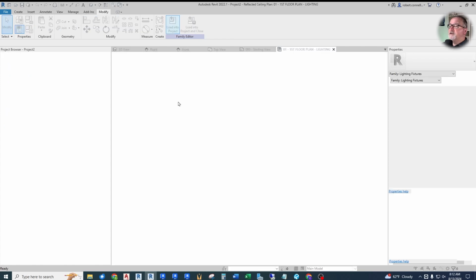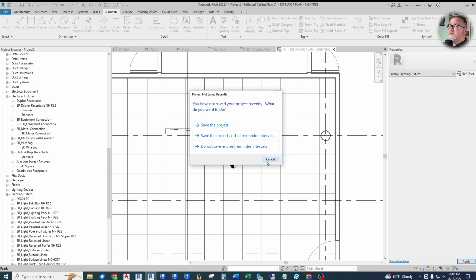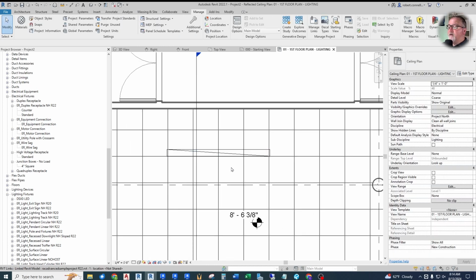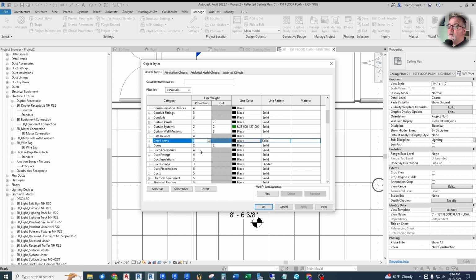Load it into the project. Overwrite the existing. So there. Now it looks pretty thin. Why is that? Well, because now instead of using the lighting fixture line type settings, it's using the detail item line type. So now we need to go up to our object styles here and go down to, it is a 3D element, down to detail items, and you'll see that it's only set up for a line weight of 1. Let's bump that up to 4.